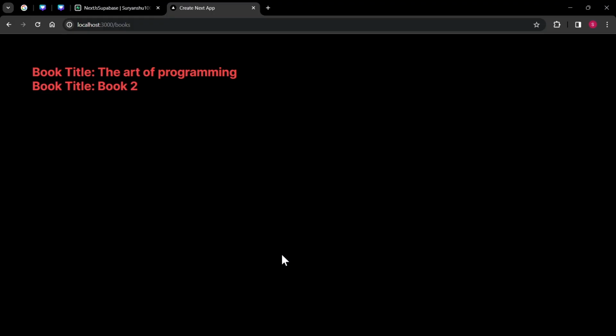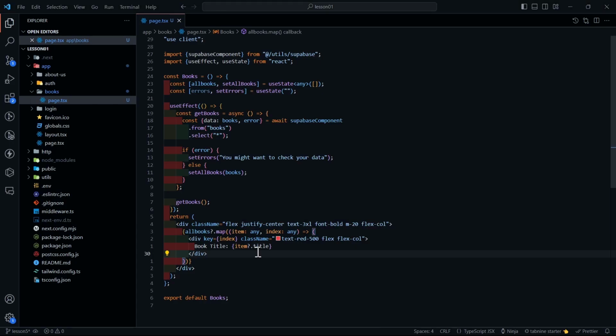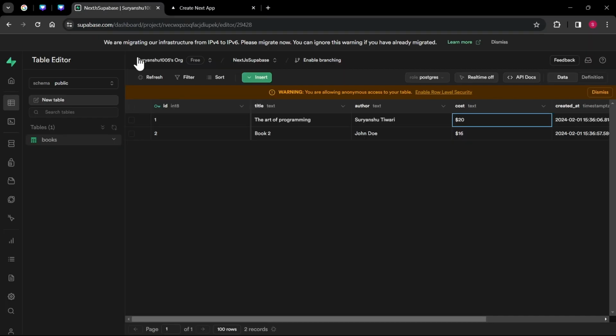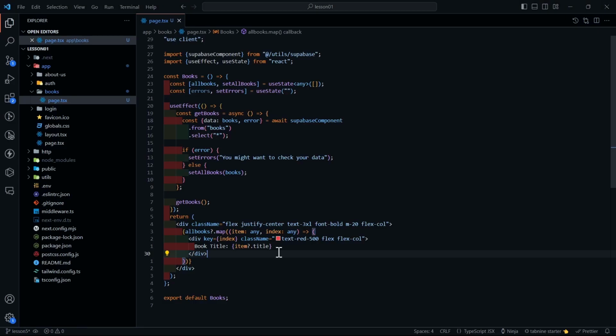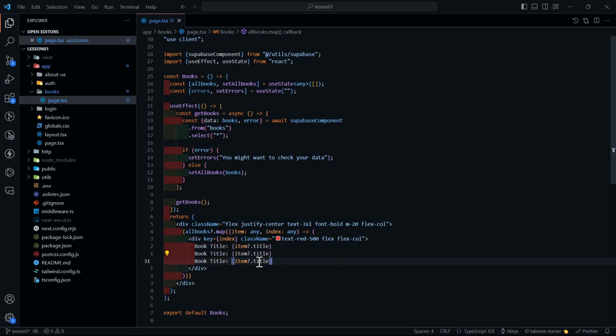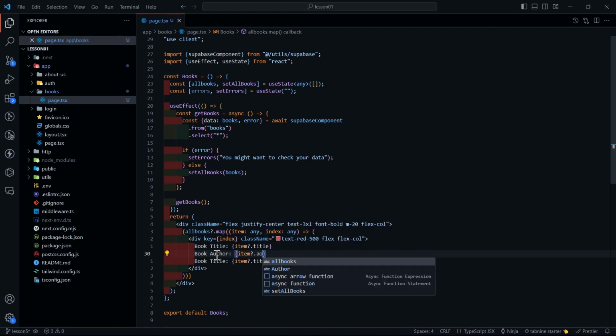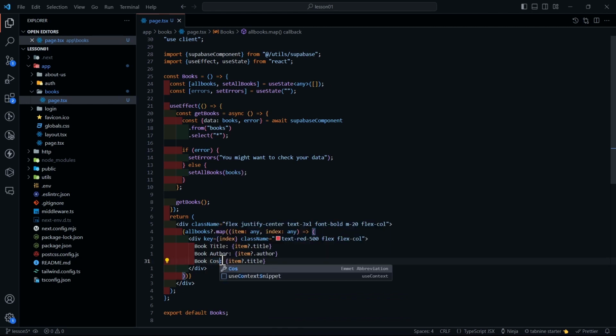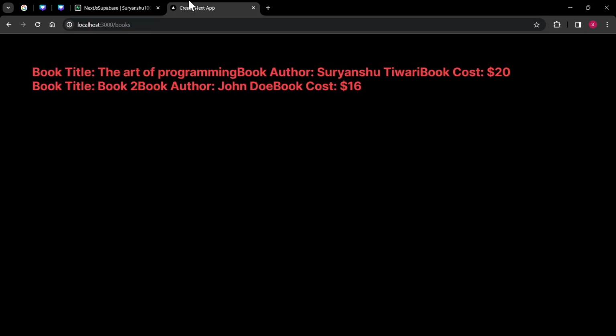So guys, this is the simple way of fetching the data from the Supabase. Now we can even fetch more details like the book author, and we can write item dot author. We can get cost from here, item dot cost. If I go to my screen, we can see I got everything, just a little bit messed up. You can fix it with simple CSS.